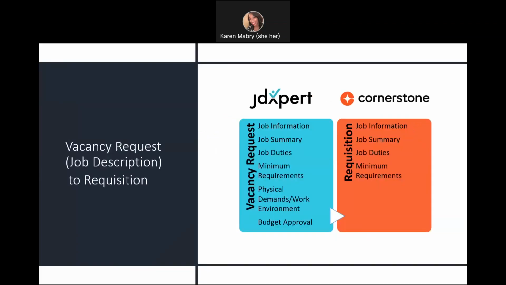And because of the integration between JD Expert and Cornerstone, there will be certain information that will automatically feed over. The illustration here encompasses the main components of the job description that will fill over, but there is some other data that will feed over as well. But just be aware that the job information, job summary, duties, and the minimum requirements will feed over from the vacancy request to the requisition in Cornerstone. And because of this, we have the assurance that the information is accurate and approved information on the requisition.